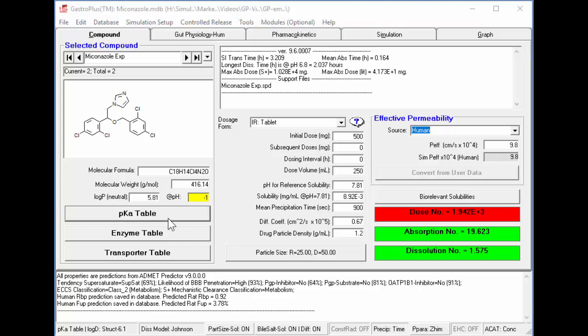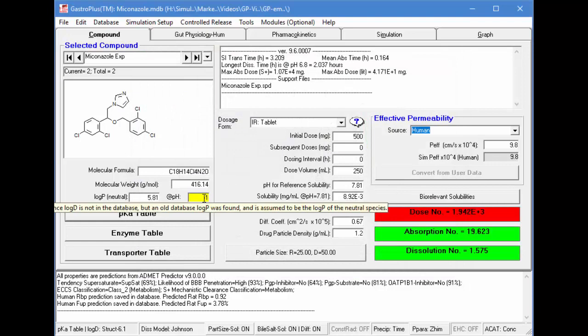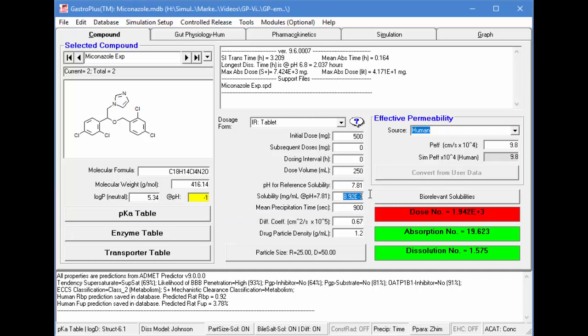Next, I'm going to change the pKa of the molecule to 6.12. This is an experimental value. The prediction was very good, as you saw, very close to 6.12. Next, I'm going to change the log P to 5.34. Again, ADMET Predictor did a pretty good job of estimating the log P of this compound. And then finally, I'm going to enter one of the experimental solubilities, and this will be the solubility at the lowest pH.